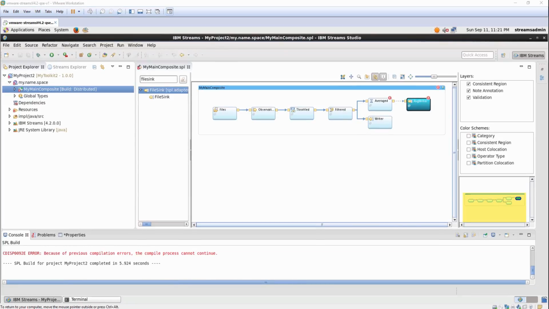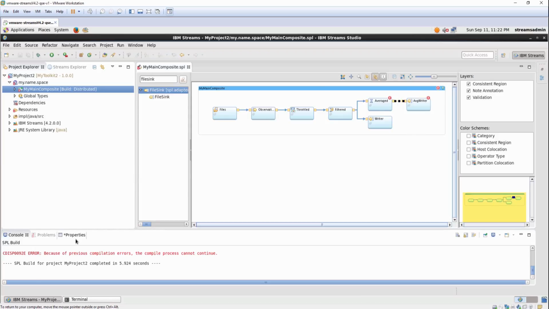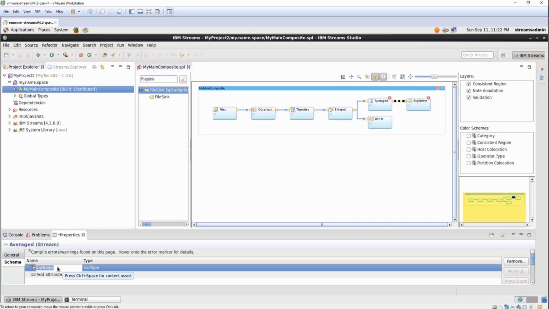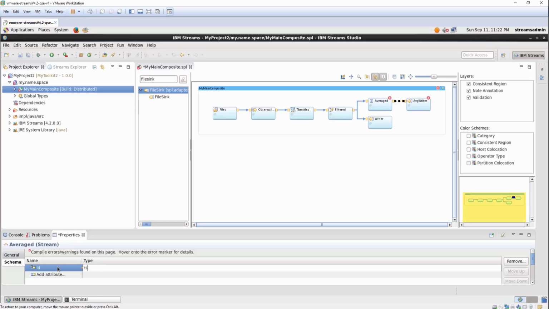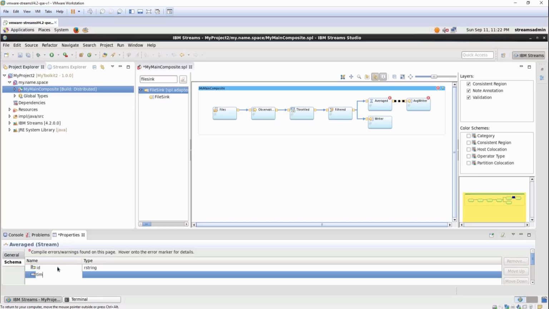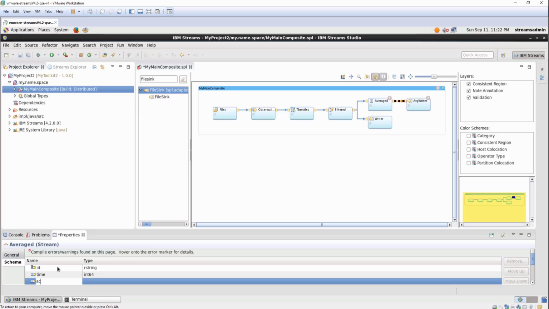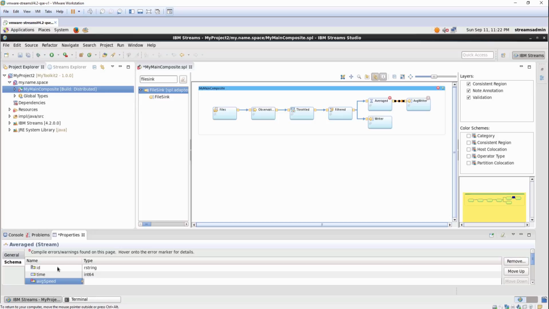Now let's define the schema for our averaged stream. Go into its schema properties, and its properties should be ID, our string, time, int64, and average speed, which is of type float64.